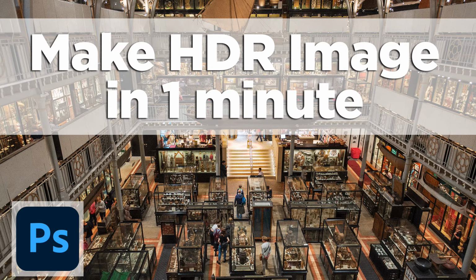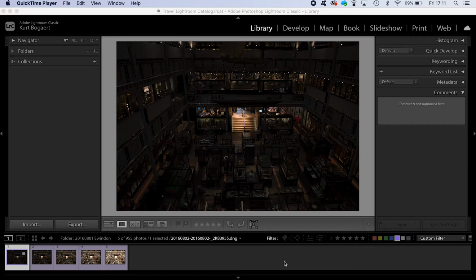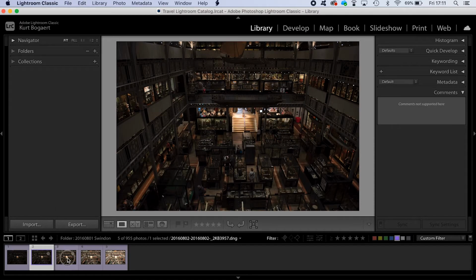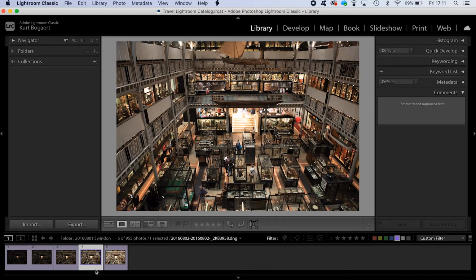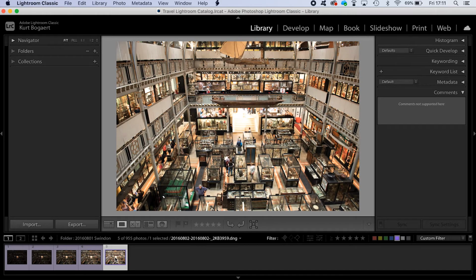Hello Internet, let me show you how to make a HDR image of shots with a different exposure in Photoshop. Here are my 5 shots, all with a different exposure from -2 to +2 EV. In Lightroom I select the 5 images.